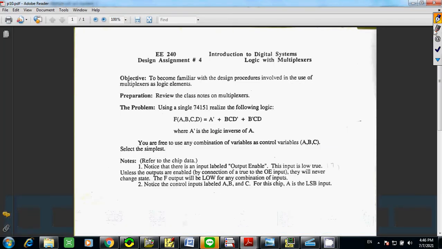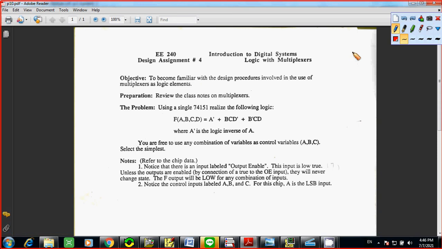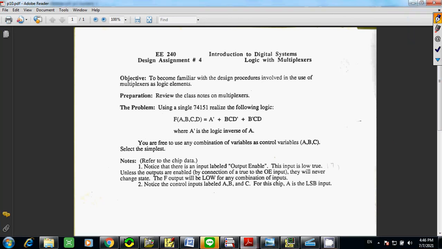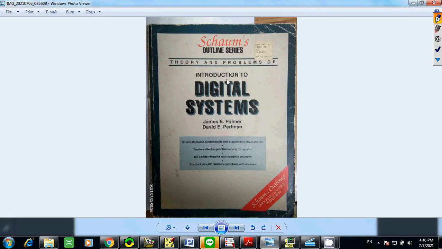Okay, let's see. This is one of the assignments that I got when I studied for my master's degree in microelectronic manufacturing at Rochester Institute of Technology, as I mentioned earlier. This is the reference textbook again, Data Systems by Professor Perman, who is the editor of the book.